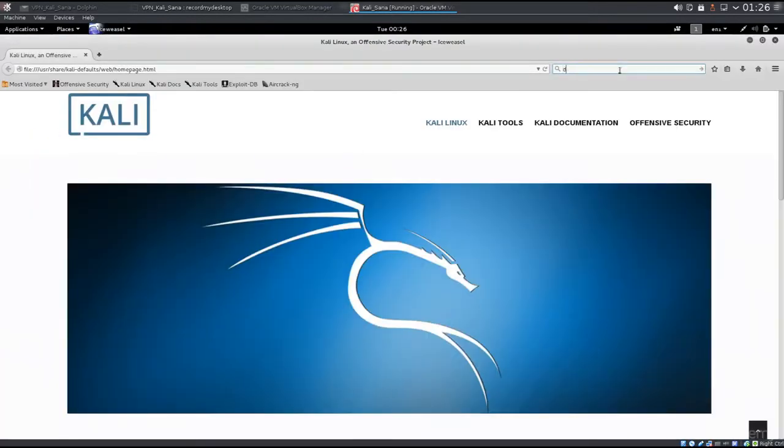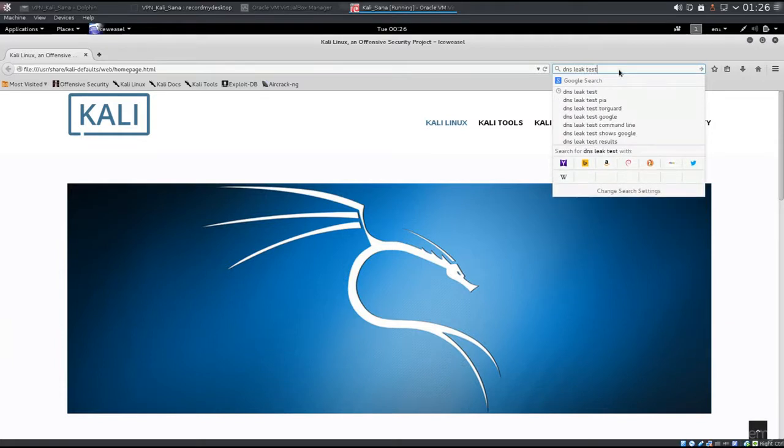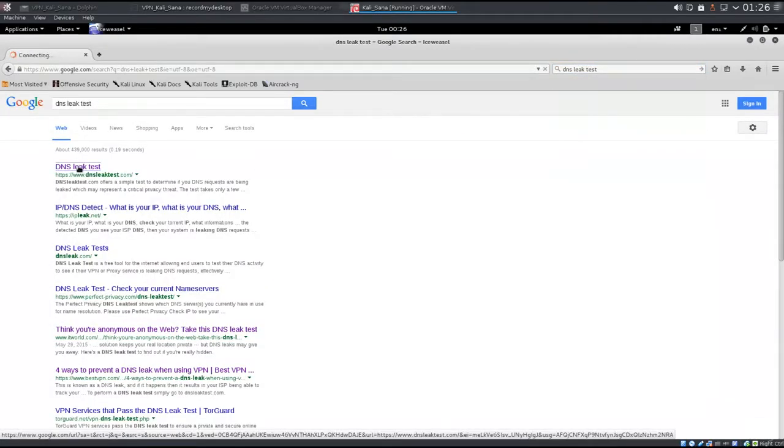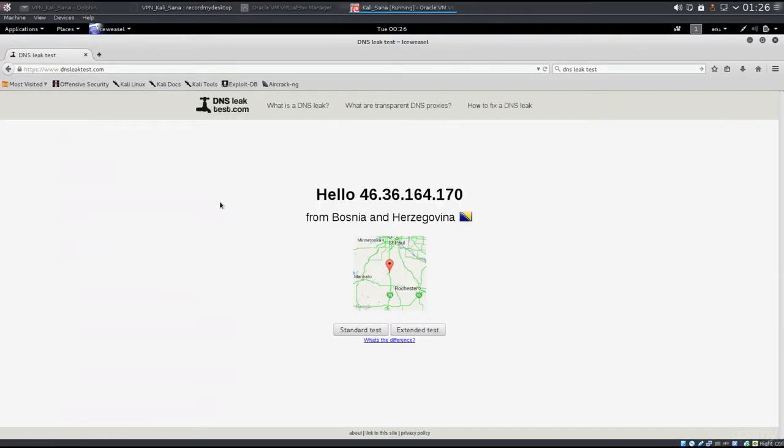And let's do it again. DNS leak test. And here we go. A moment. There you go. It says now it's giving my real IP address.